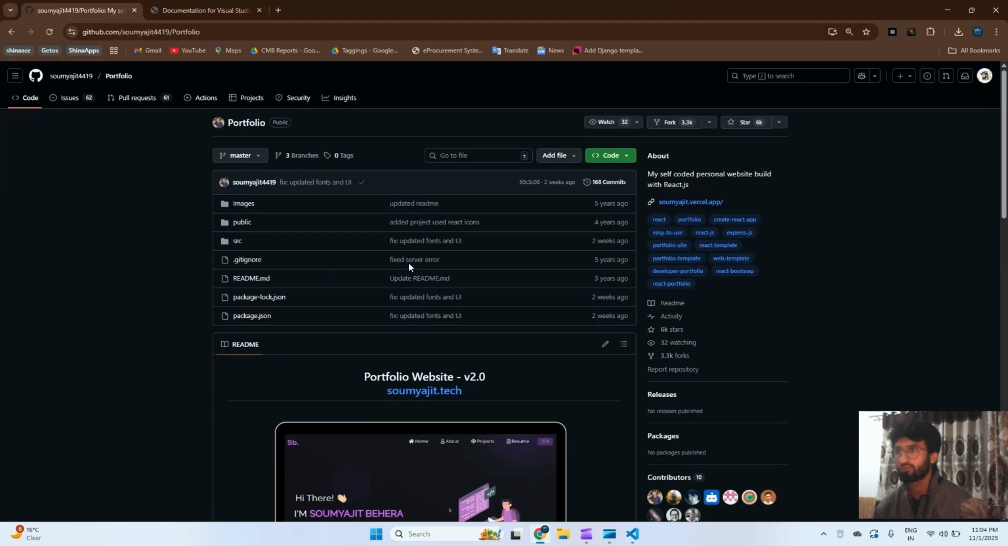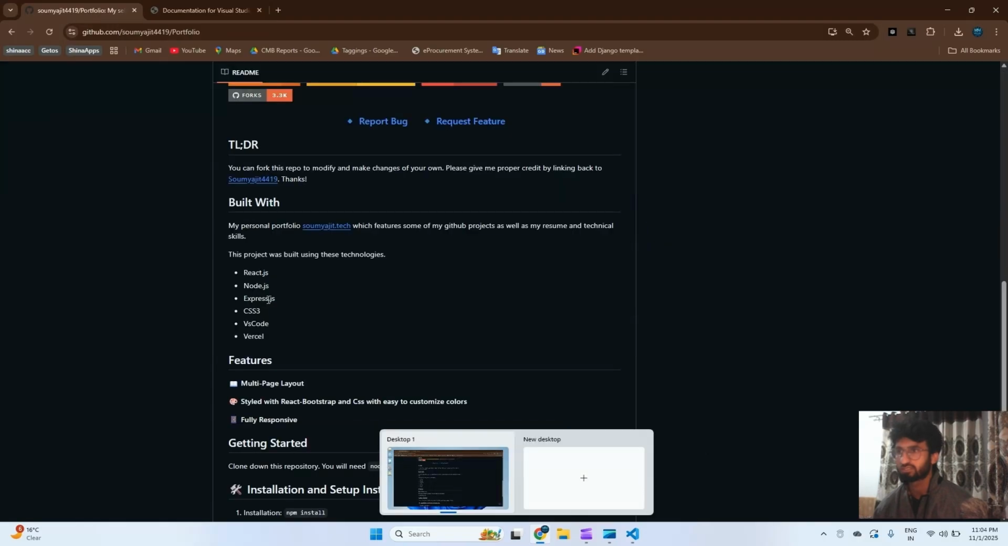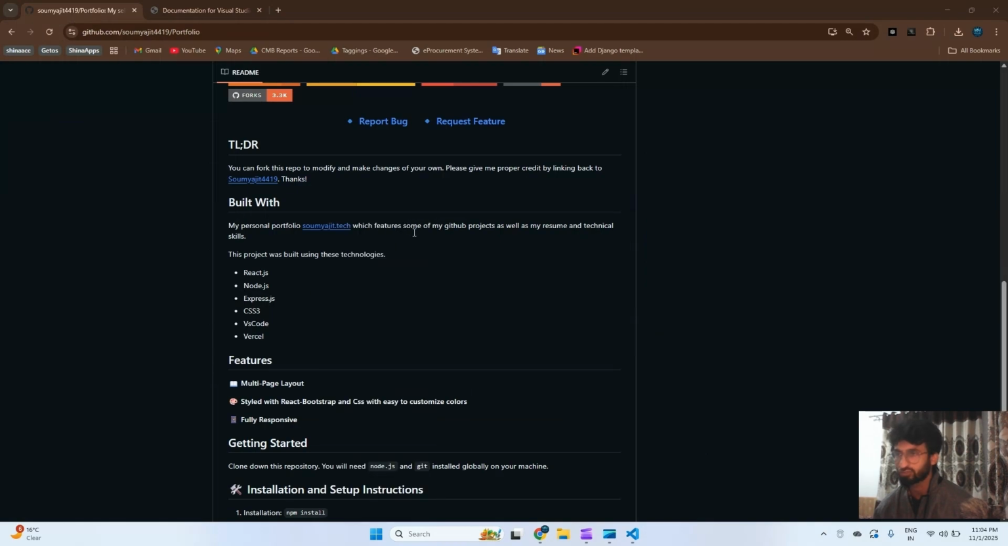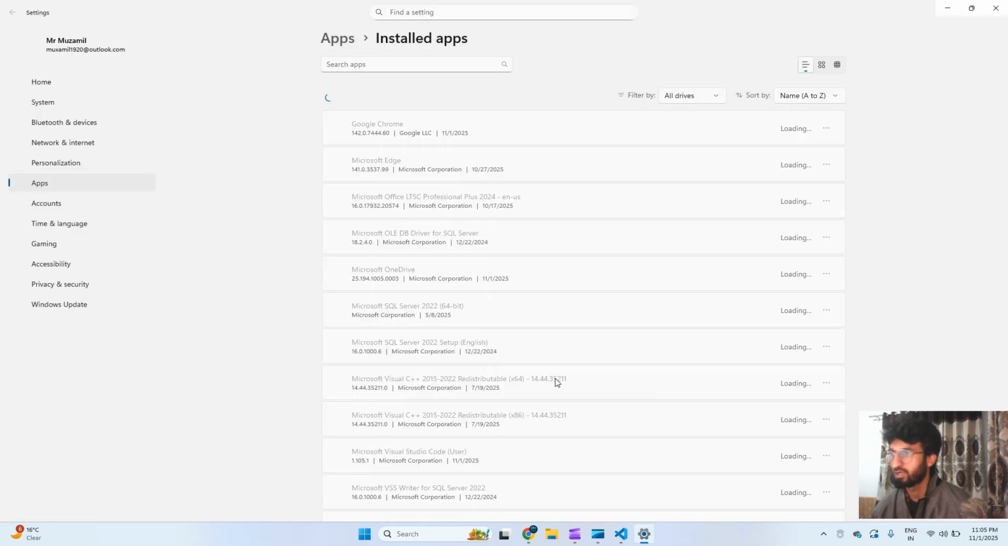So what we have used is React.js, Node.js, Express.js, CSS3, VS Code, and Vercel. So mostly we need React, Node, and Express.js on our laptop. You can see I do not have any sort of software or any installed app right now to work on this project. We will run this project on our personal laptop, and then we'll deploy it also.